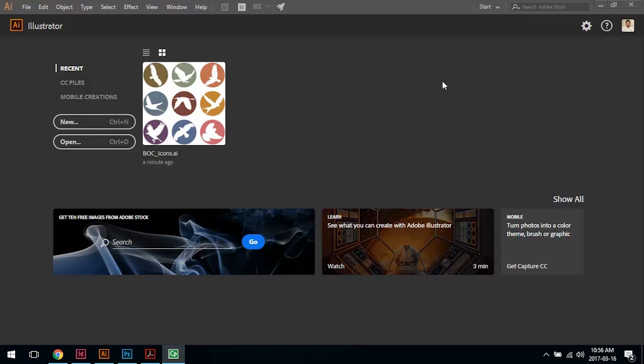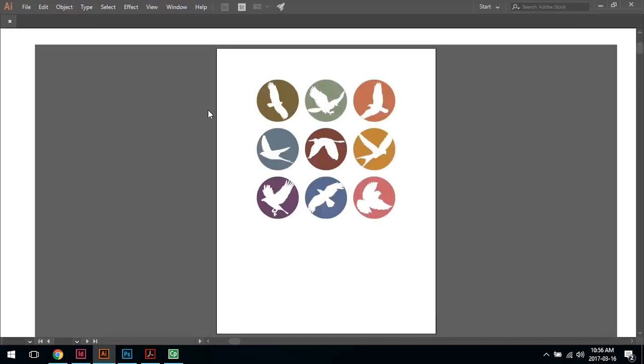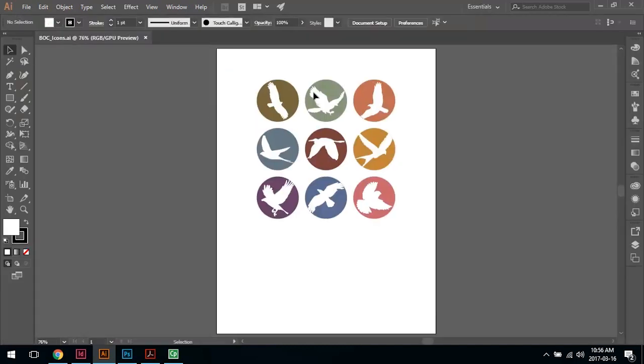I'd like to use them in Illustrator. I'd like to use them in Photoshop. I'd like to use them, of course, on the mobile device. So I'm going to add these icons to a library. So, of course, I'm going to open the illustration. And once it opens, I'm going to go straight to the libraries.